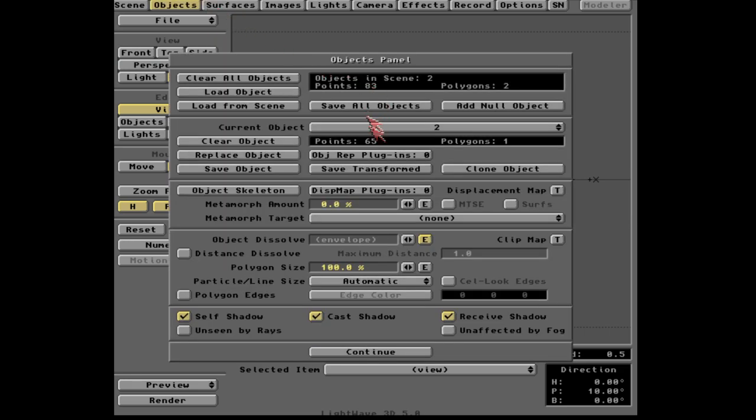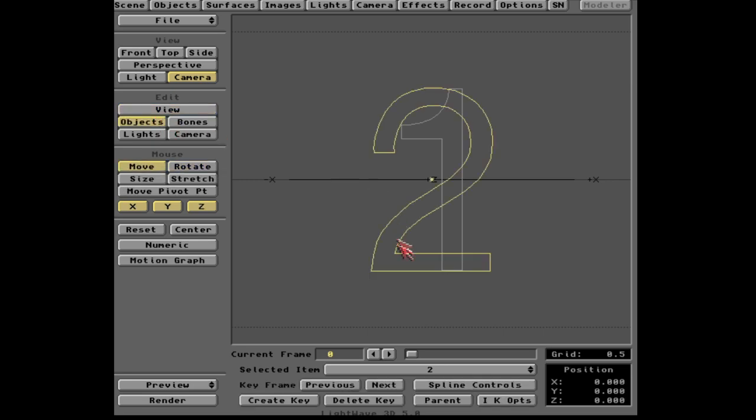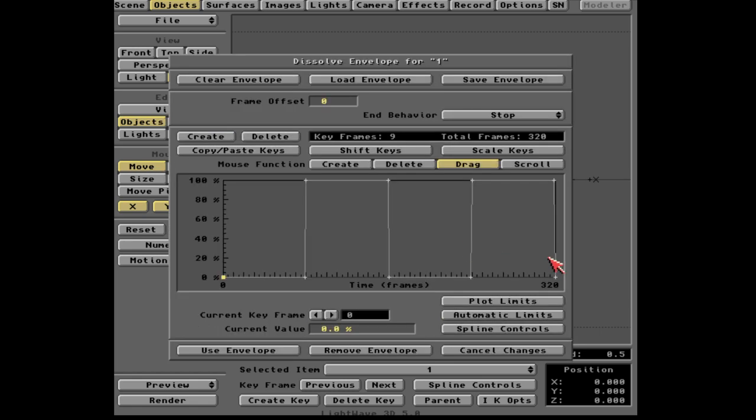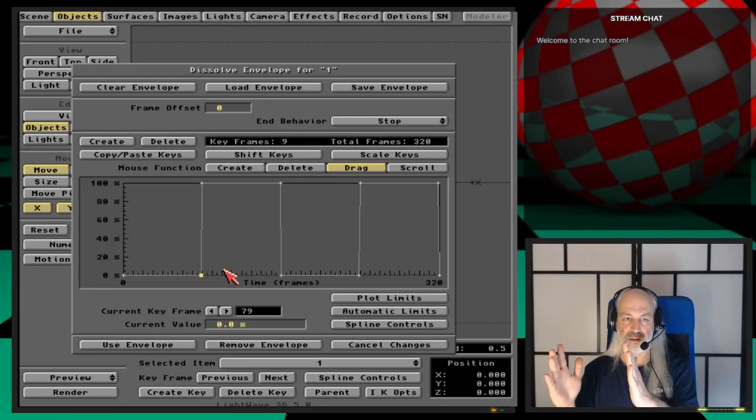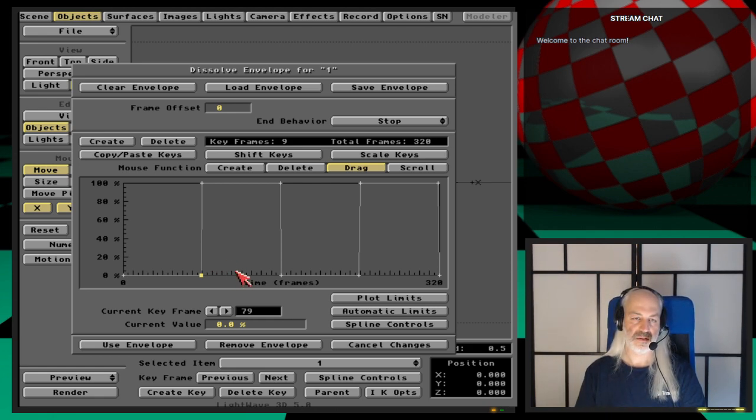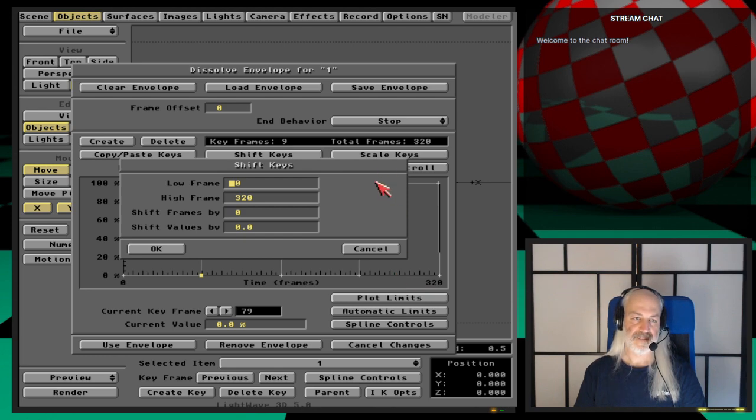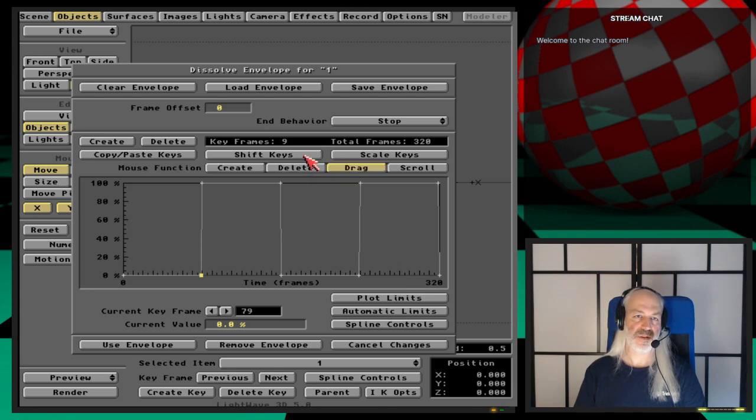So now we are going to edit again, not the motion graph. We're going to edit the envelopes for dissolving. What I want to do is bring the transitioning here one frame earlier. So how would I do that? I could very well say -1, but there is the shift keys tool here, so we can do that as well.